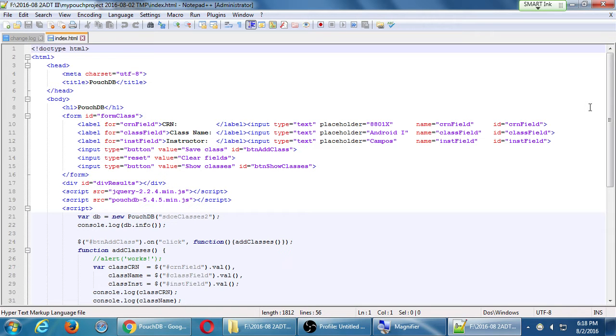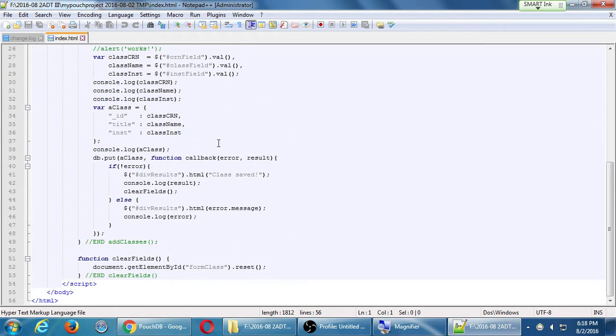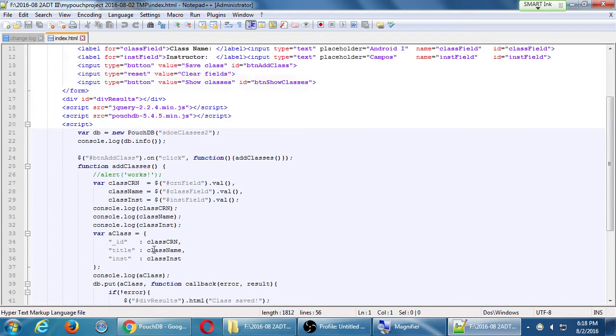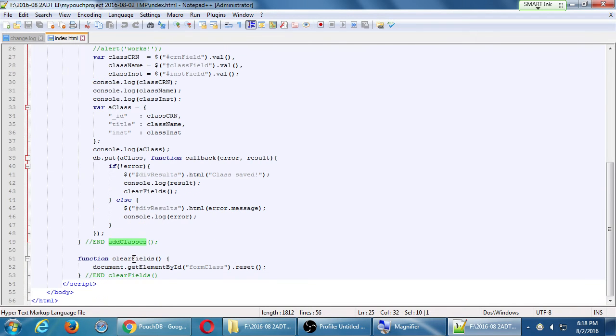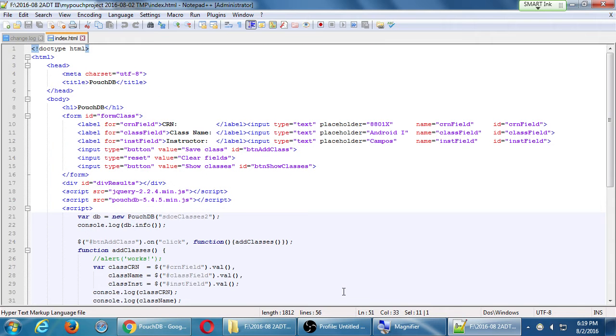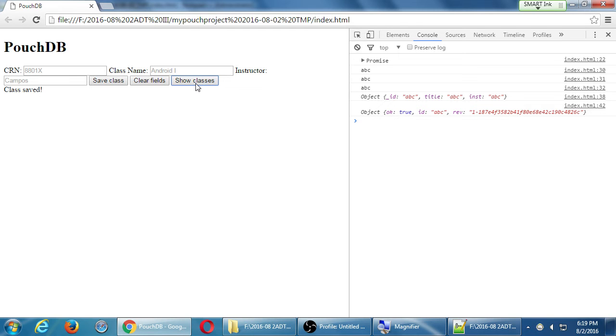So in our code, let's see. Add classes, clear fields. Okay, so we've got a couple of functions, the function to add the class, the function to clear the fields. Now we need to start talking about, okay, let's show this data on screen. Let's retrieve the data from the database and show it on screen. What we're going to do is, we've got a button on screen called Show Classes, which doesn't do anything yet. So we'll write an event handler for it. Once we click on it, do something, which is to retrieve the classes and show the classes.